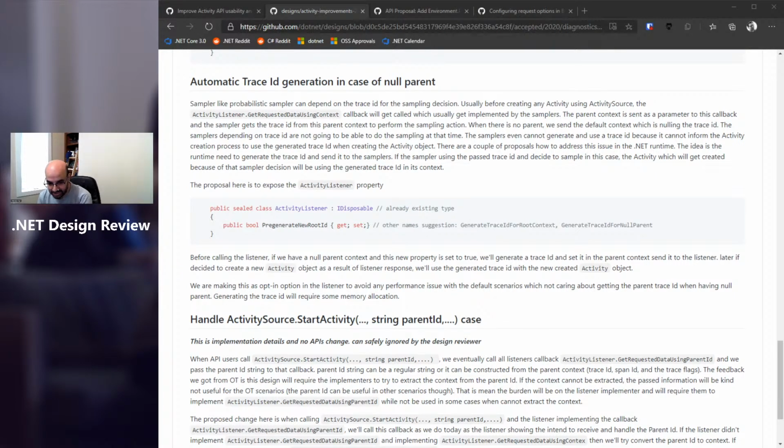Okay, so let me explain more. OpenTelemetry has this probability sampler, okay? And this sampler takes the decision whether to sample in or out the activity according to the trace ID, right? So if we pass to the listener or this sampler a trace ID which is invalid or defaulted, it will not be able to take the decision to sample in or out.